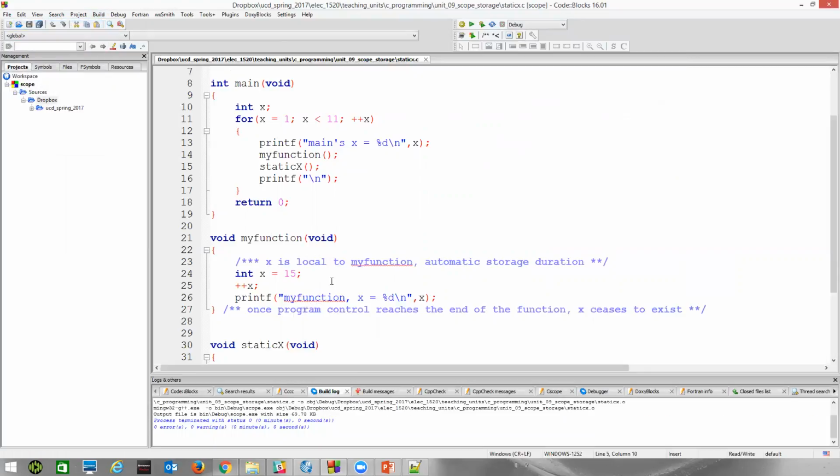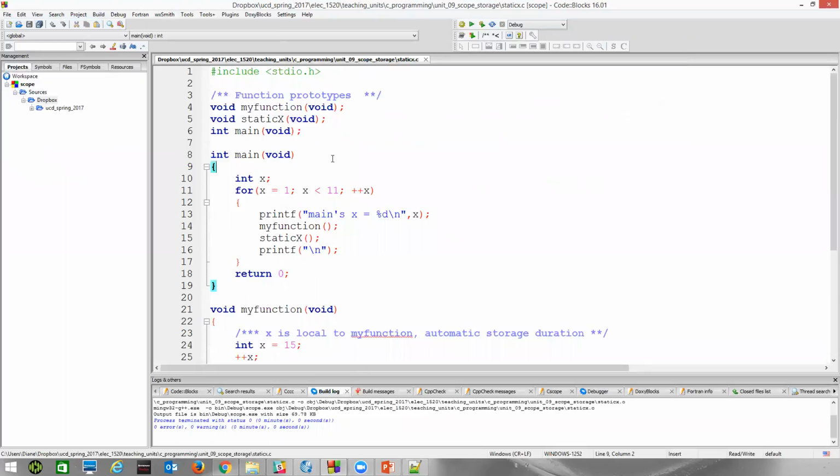All right, let's take a look now at this program. I've got some function prototypes here, and three functions declared in this program. It's really redundant to write a function prototype for main, since execution always starts with main. But I've written the prototypes for my function and static X. We're going to look at the difference between how my function works and how the function static X works.